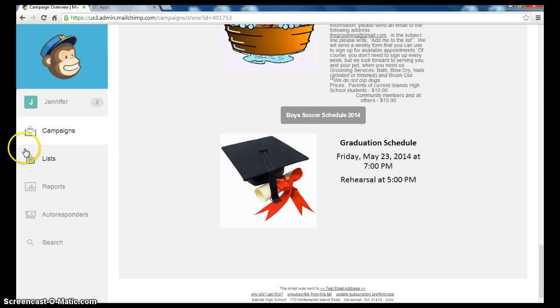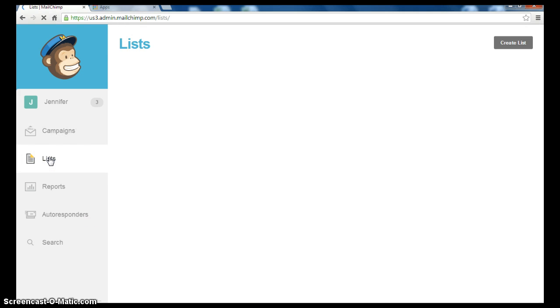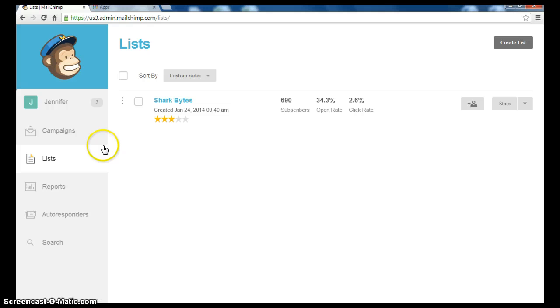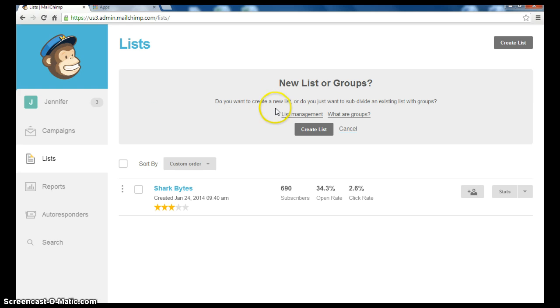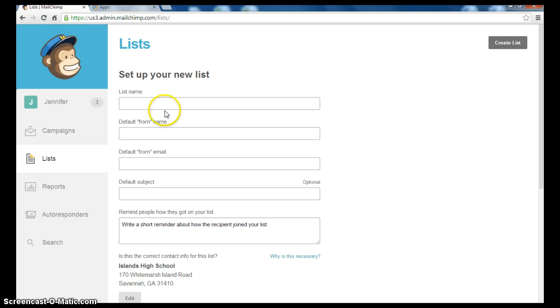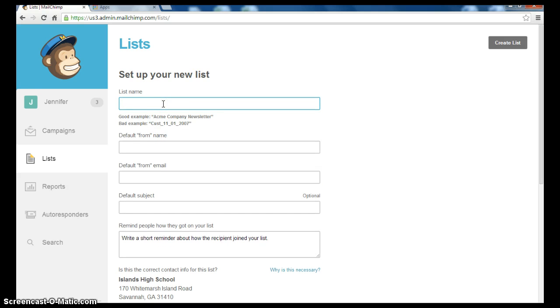Now we will move on to adding lists. That's the first thing that you need to do when you're new to MailChimp. You will see that I already have a list, so we need to create another list. We don't want to separate into groups. We want to create a brand new list. And our list is going to be for the Islands Band.